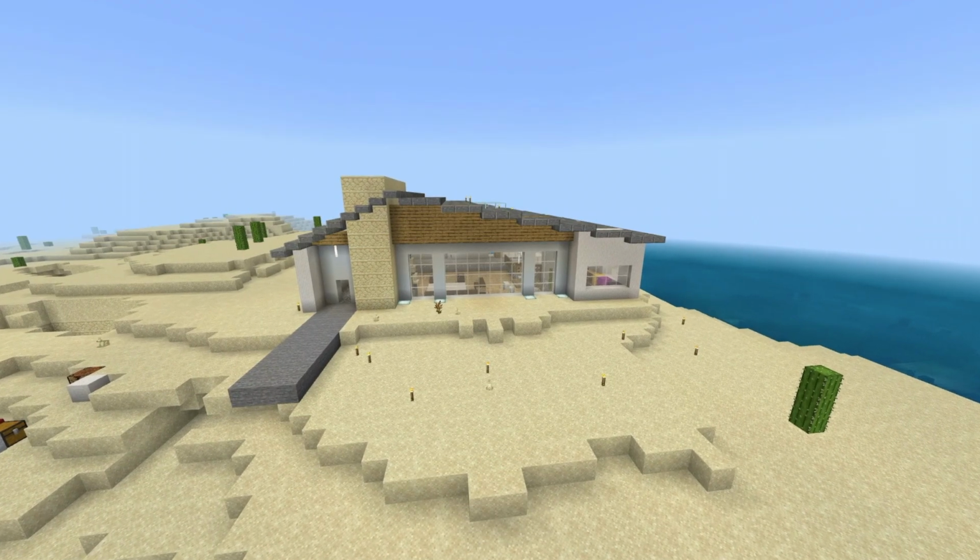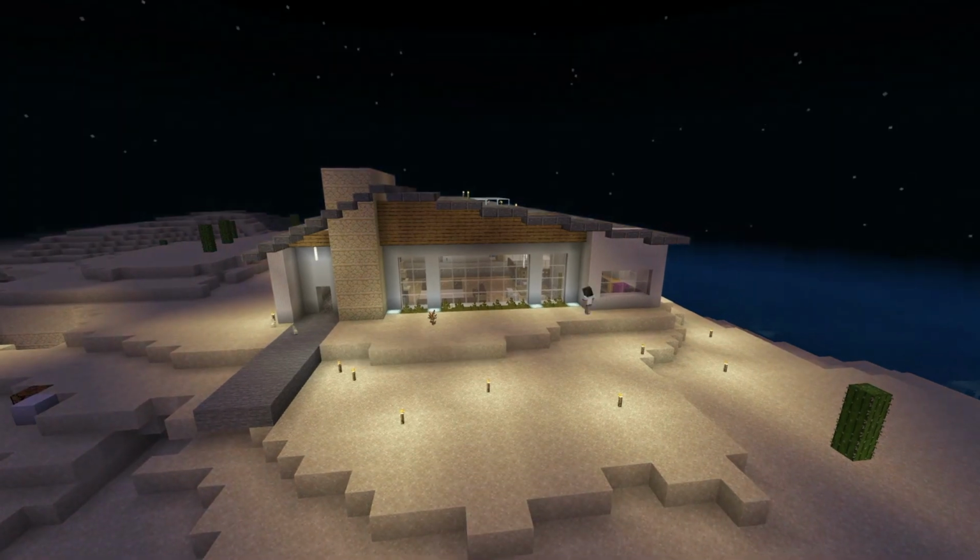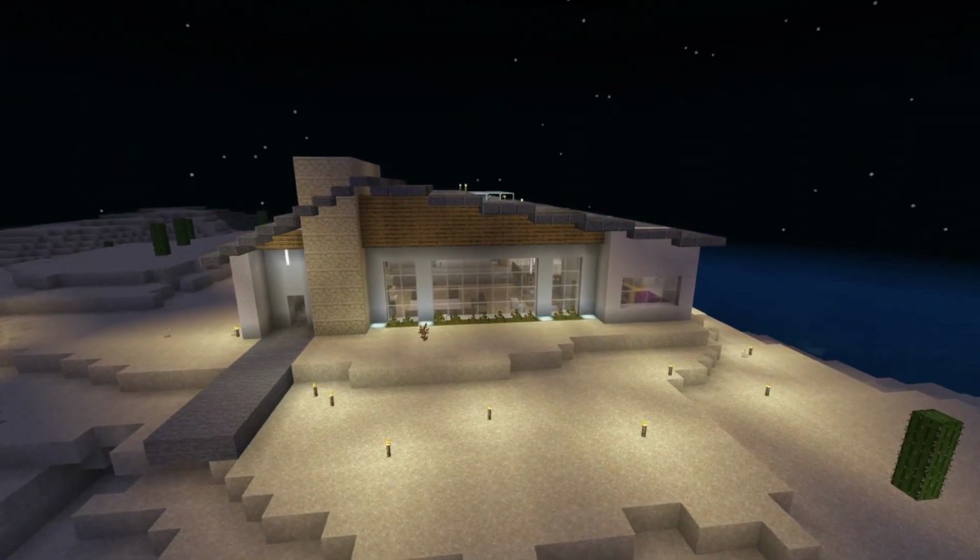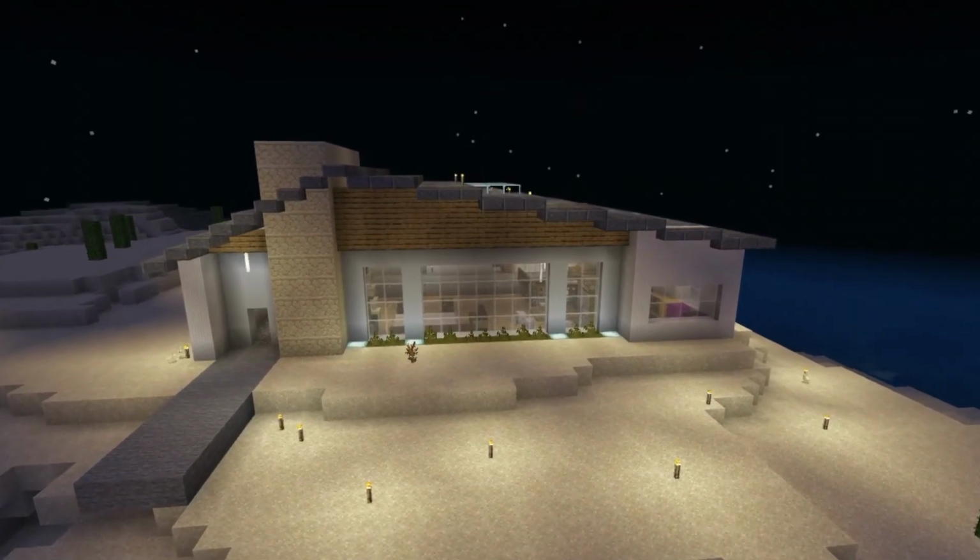But yeah, now we're working on the front yard. And the outside is the cool part. Like, who cares about the inside? Psh, the outside. That's what people are going to see.